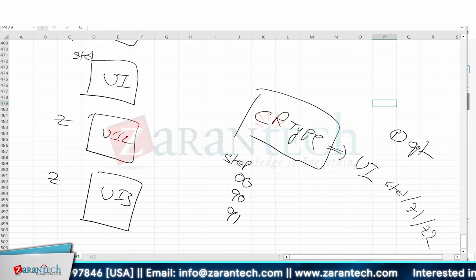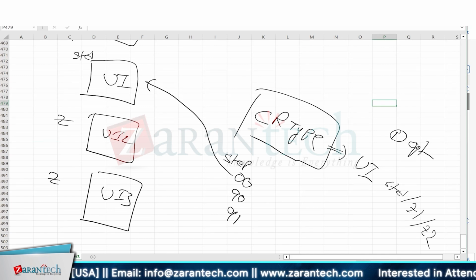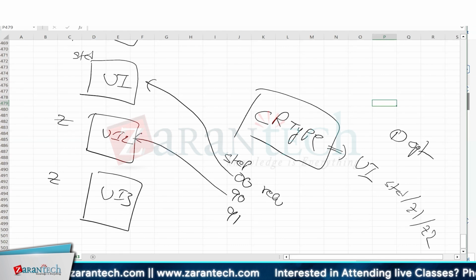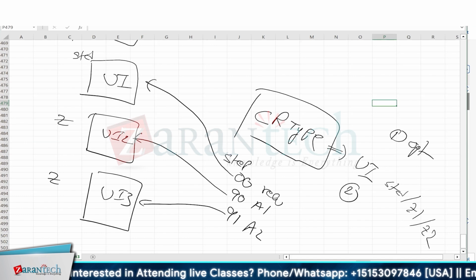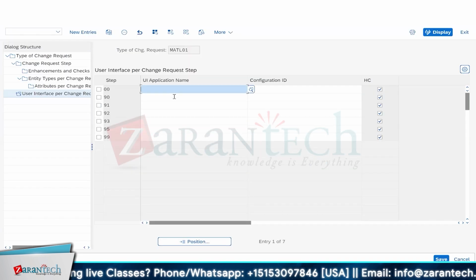So at step 00 level, you can call this. This is a requester; for requester, you wanted to show this one. For approver, you wanted to show this. Okay. And for approver 2, you wanted to show this. So this is the third option. The one option we discussed, and this is the third option. What is the third option? At each step level also, you can call different UI applications. So that is what this one is.